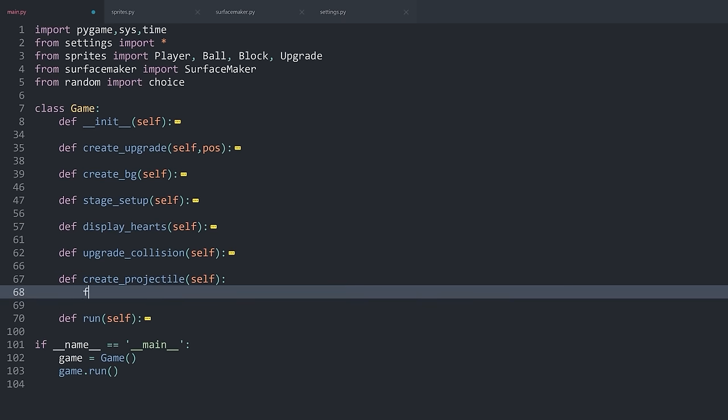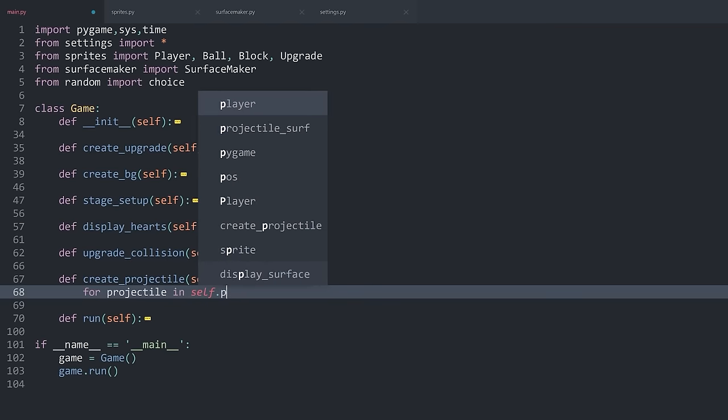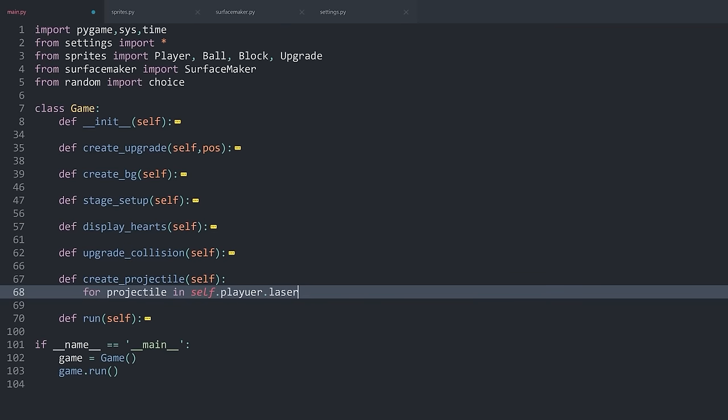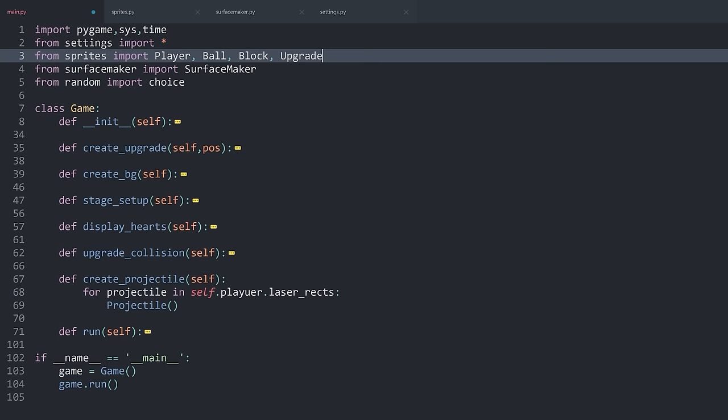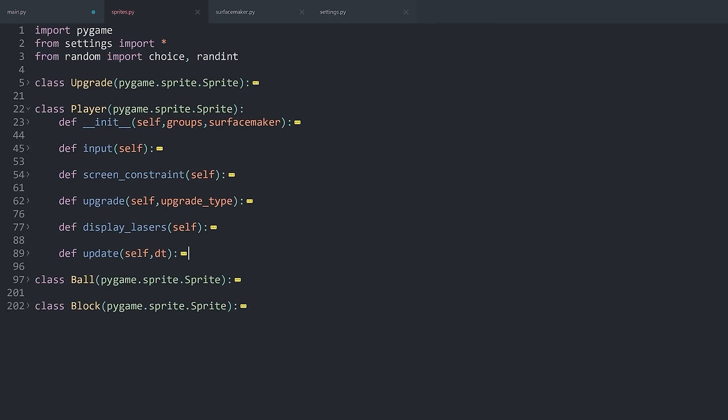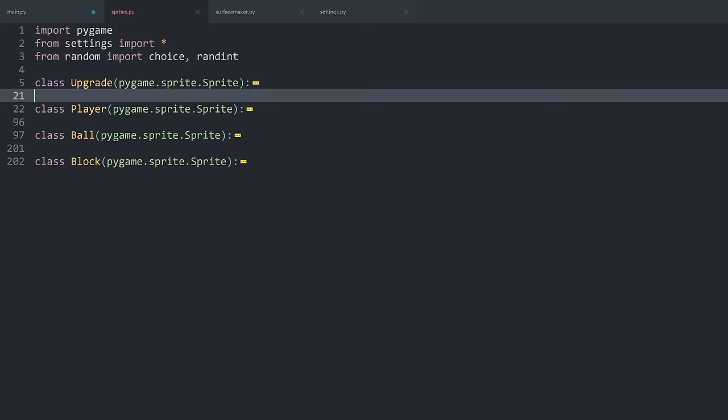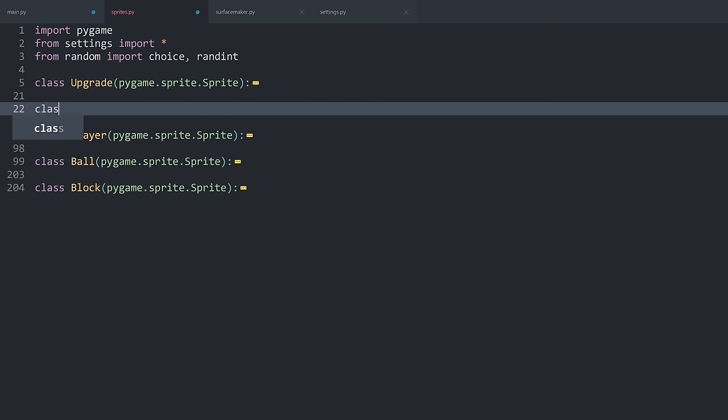And all I really need to do here is for projectile in self.player.laser_rects, so the rectangle list we just created. And if that is the case, I want to create a projectile instance of a class that does not exist yet. So we have to create this one as well. And this happens again in sprites. So let's do it all the way at the top, and class Projectile.